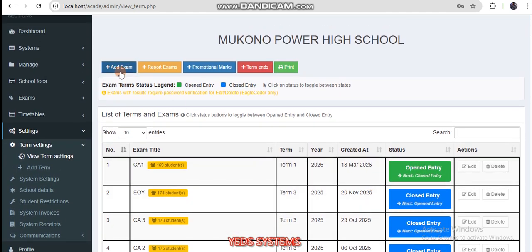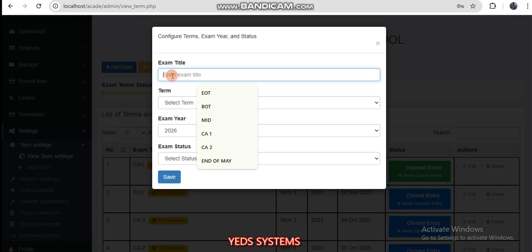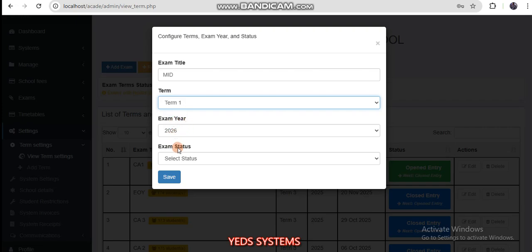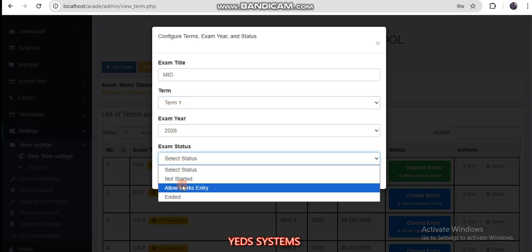However, an admin has to come here and create an exam. Let me say I'm going to have mid-term. So I'll just do this. Why I'm not going to put mid-term 1 exams as a long title is because it will appear on my report card very weirdly. So I'll just put mid, because the details will really matter a lot.